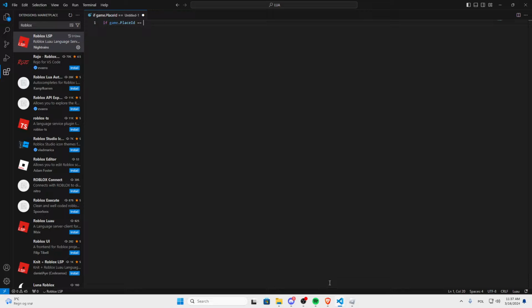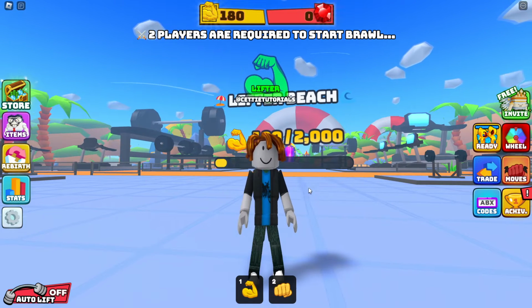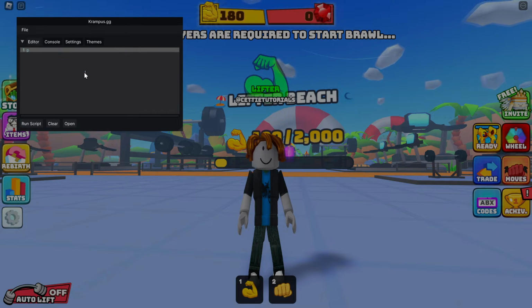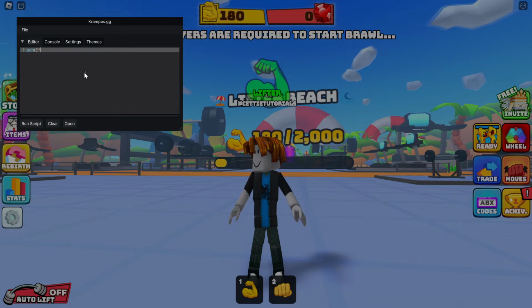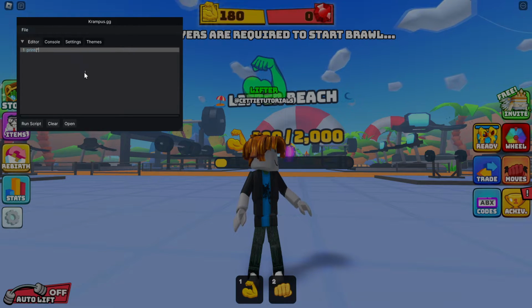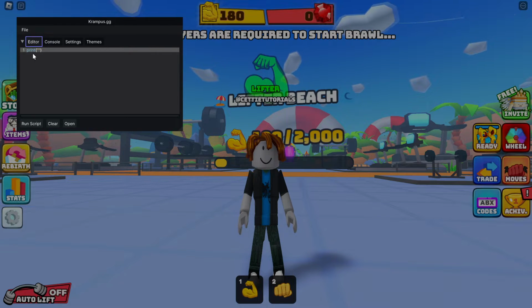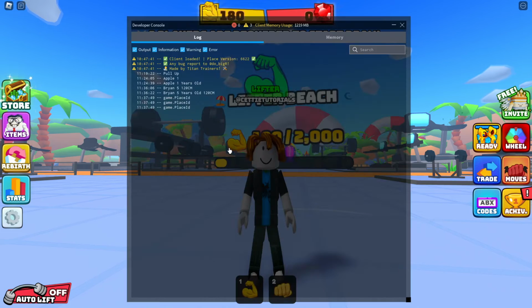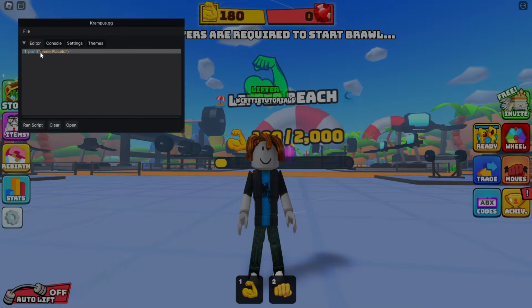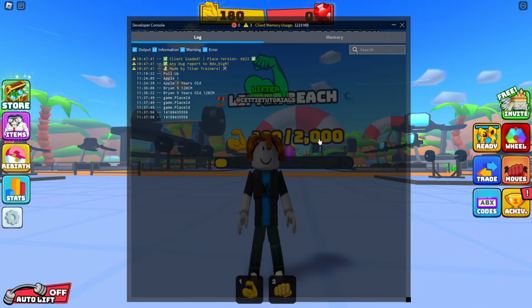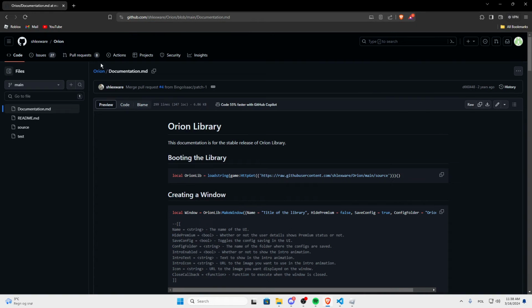If you don't know how to get the place ID, you could either just go into Roblox and then do, let's say print, and then game.placeID, and then it's going to print it. Oh no, wait, I'm sorry guys, I made it string. Now it's going to print it, but the easiest way is just going into roblox.com and just getting whatever game you're in.